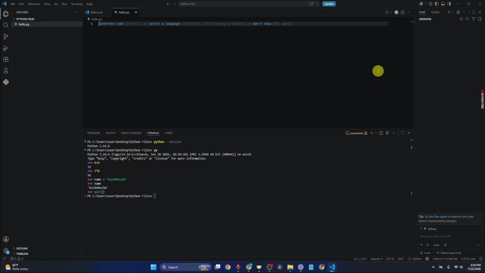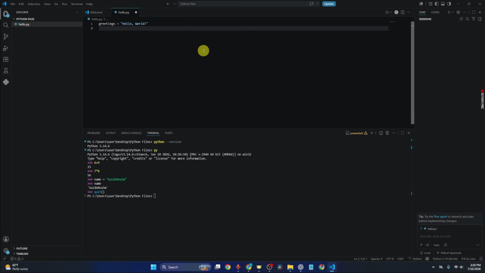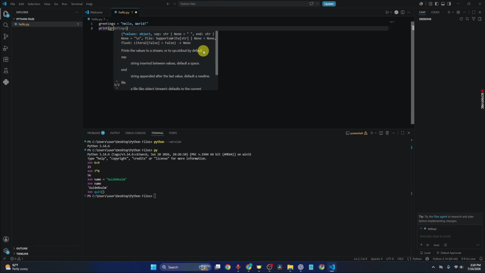On the very first line, you can just type something like greetings equals hello world. After that, you can press enter, and then in the next line, type print and then open the bracket and then type greetings.